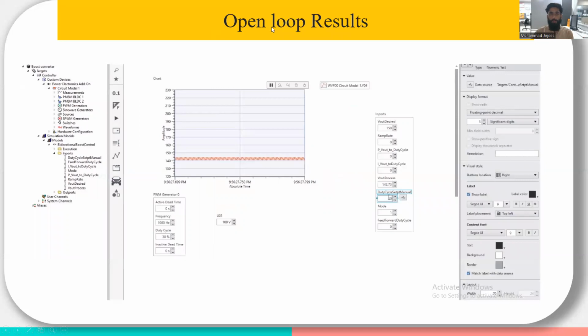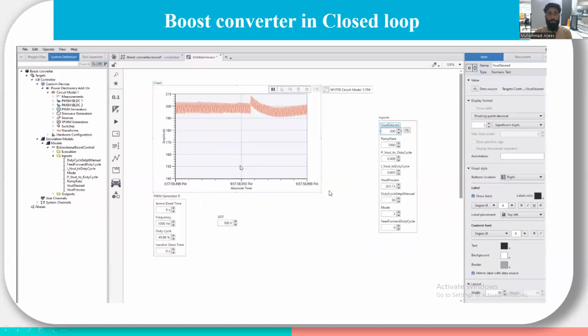Then our open loop results can be clearly seen. When we set our V out desired to 150, we manually change the duty cycle to get our V out process 142.73. It can be clearly seen that we are not giving the values of P and I as input, and mode 1 operation is done. So it is a kind of operation in which we manually change the duty cycle.